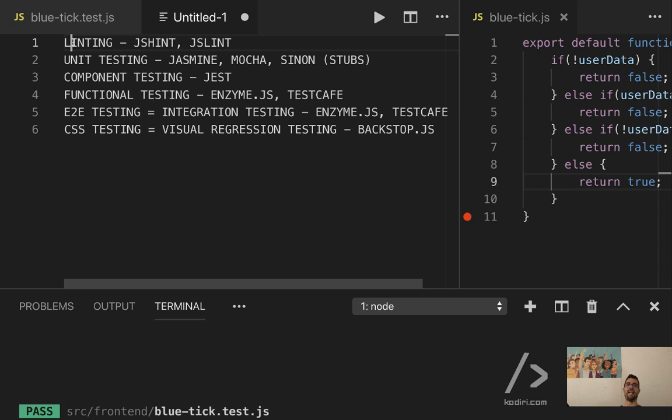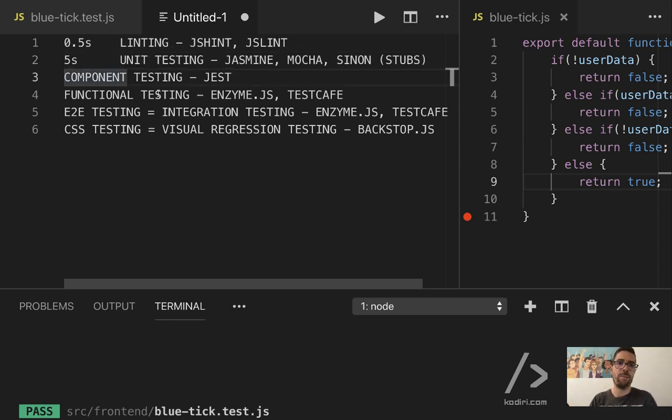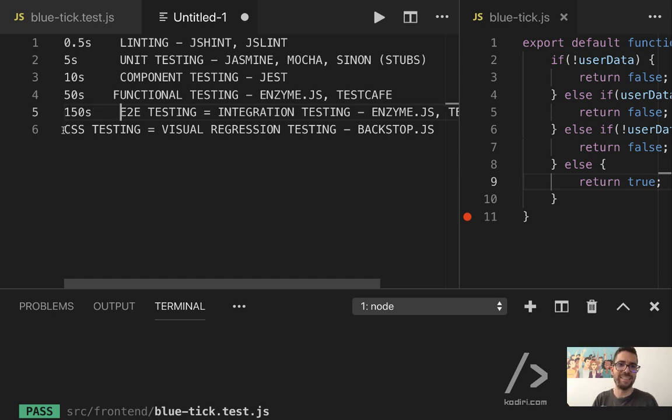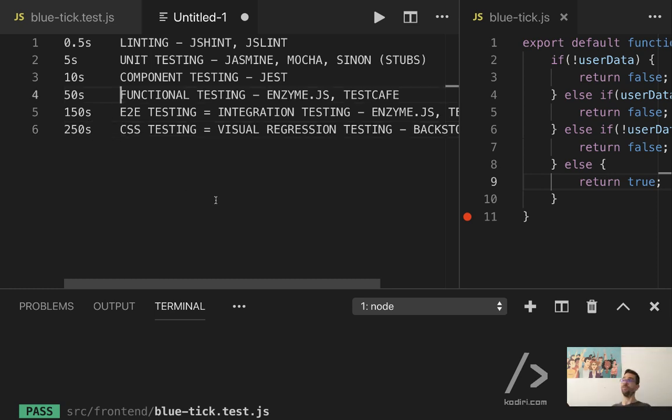All right, I'll give you a hint. The hint is, let's see how long each step may take to complete. Linting may take 0.5 seconds. Unit testing may take 5 seconds. Component testing may take 50 seconds. Functional testing may take 200 seconds. No, that's not true, maybe 10. Functional testing, I mean, this is just finger in the air, right? But it gives you the scale. End-to-end testing may take 150 seconds. And CSS testing may take 250 seconds. Any thoughts?